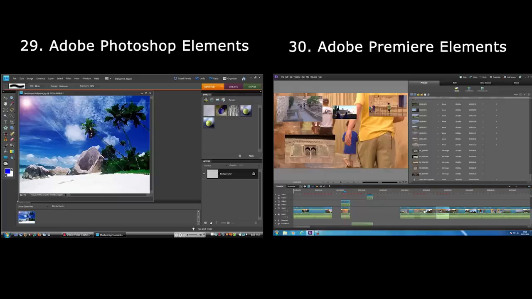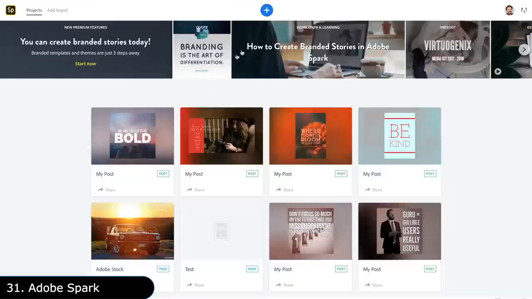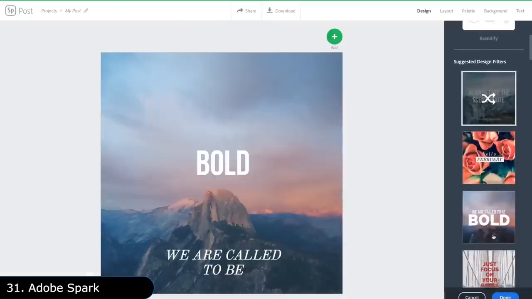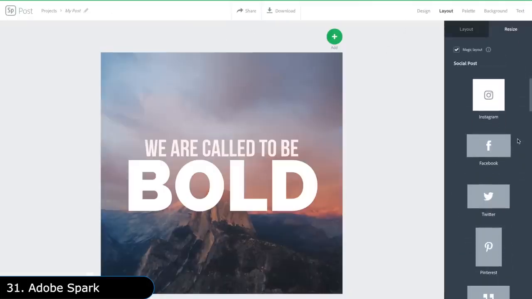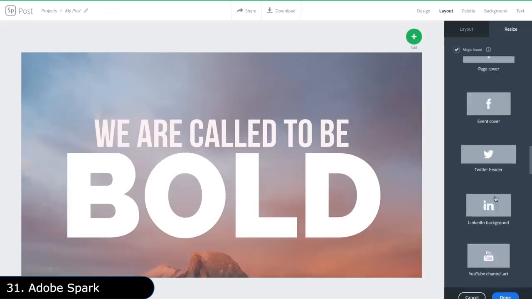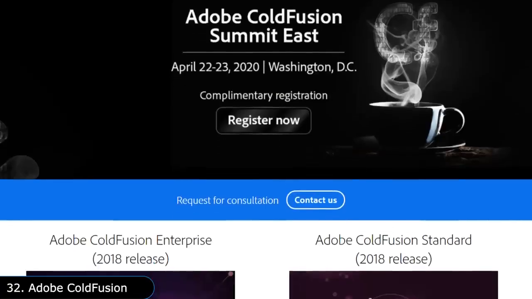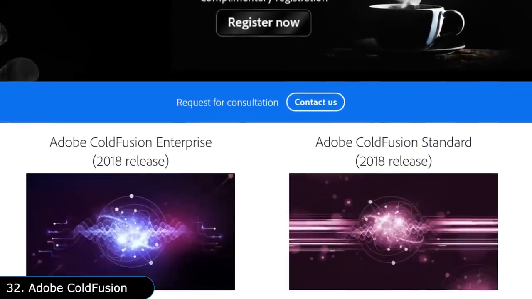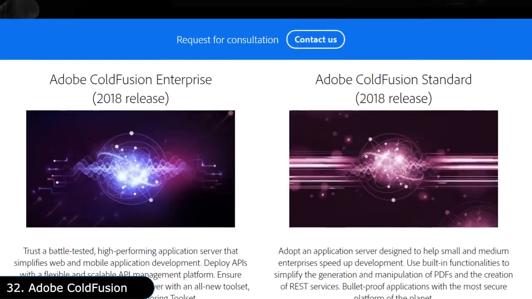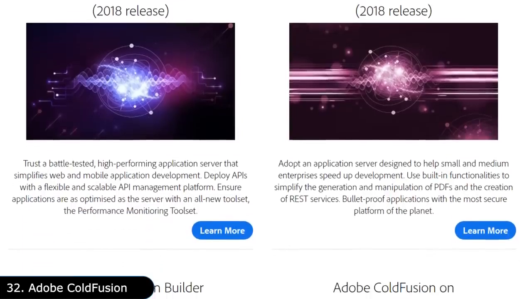But if you want something simpler, then there is Adobe Spark, which is a free online graphic design app that can do basic stuff like adding text to a photo or making simple videos using your photos. If you want to develop web applications, there is Adobe Cold Fusion, which is a programming language created over 2 decades ago along with its development platform, but it is steadily declining in popularity. And it doesn't end there.